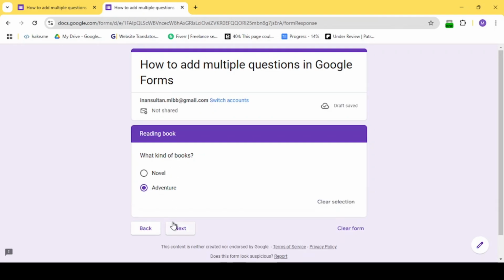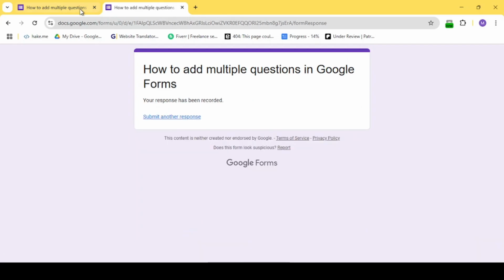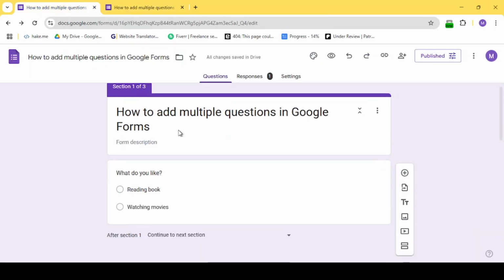Now if I select a kind of book, then it's going to ask me what kind of movies I want to watch. But since I selected reading, I don't need to answer what kind of movies I like, right? Now that doesn't make sense. So let's change these sections a little bit.